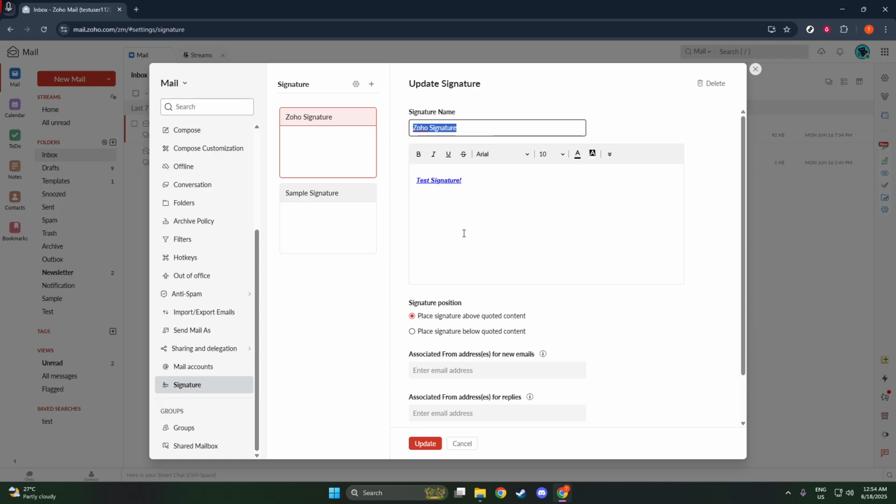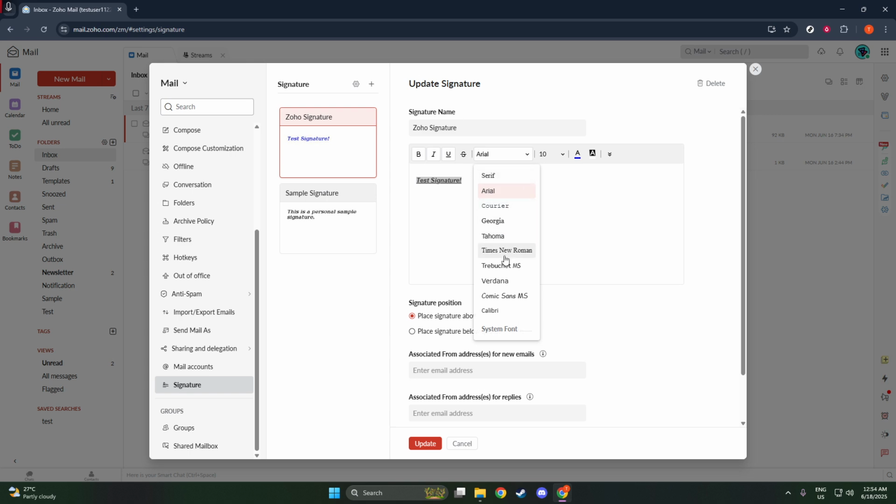Once you're in the signature settings area, you have a couple of choices. If you already have a signature that you want to update, simply click on that existing signature to make your edits. The editor in Zoho is quite user-friendly, allowing you to modify text, change fonts, and adjust colors to match your personal or business brand. You can also add images or logos, giving it a more personalized touch. If you need to include links, like your website or social media profiles, the editor makes it easy to insert them.